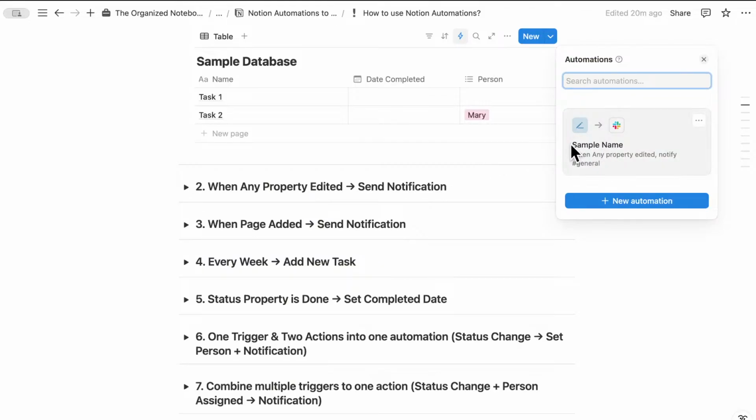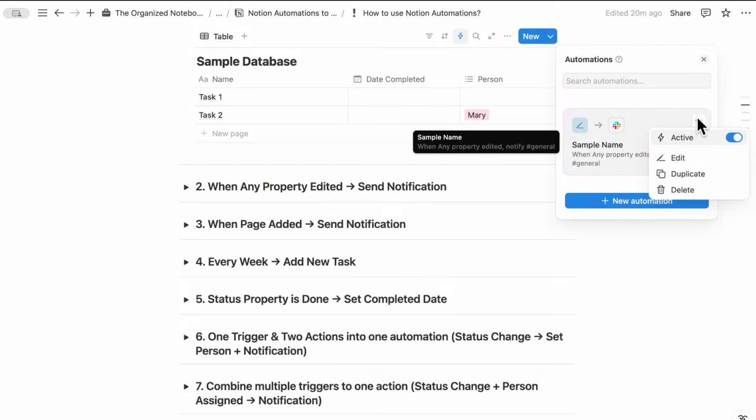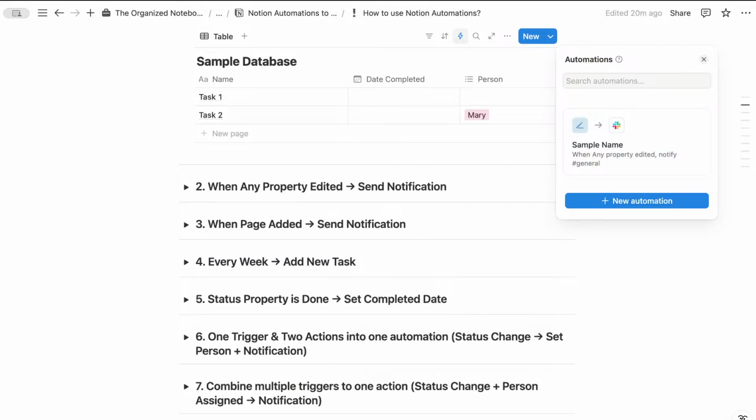show up here. And what you can do with this automation from here is that you can deactivate it. So you can see that it's paused. You can turn it back on, you can edit it, you can duplicate it, and you can delete it. So those are all the options for basically what you can do with the base Notion automation.